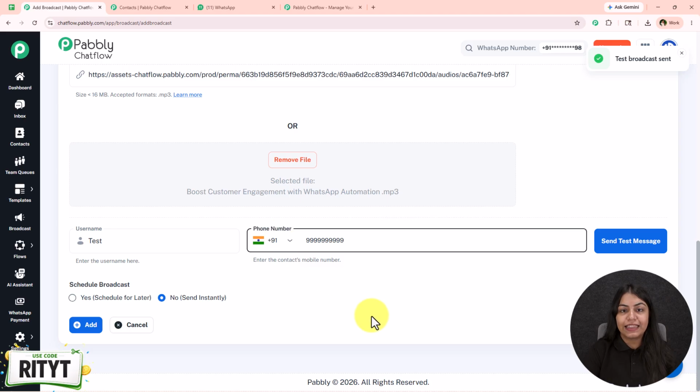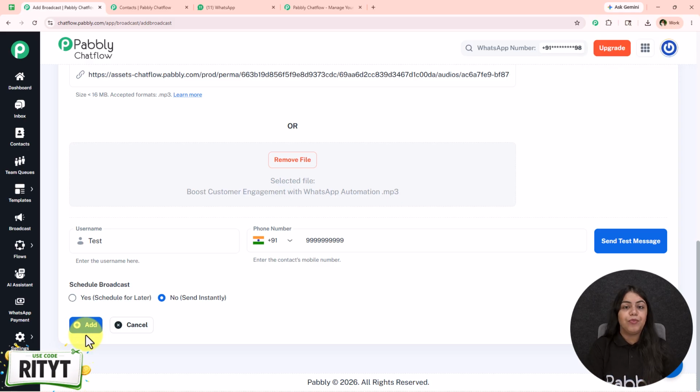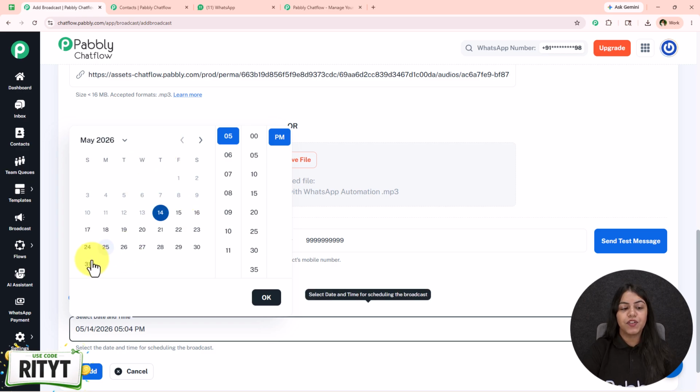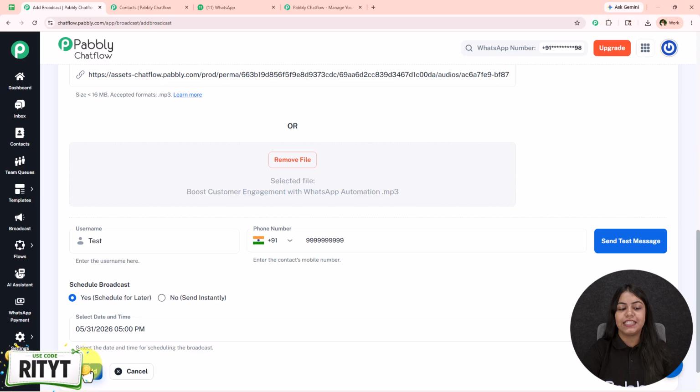Now in order to send this broadcast, you have two options: schedule it for later or send instantly. So if you wish to send this broadcast instantly, you can click on this no send instantly and then add button, and the broadcast will be sent instantly. But if you want to schedule this broadcast for later, then you have to go on this yes schedule for later and select the date and time from this calendar button over here. I'm just going to schedule this for 31st of May 5 p.m. right over here and click on this add button.